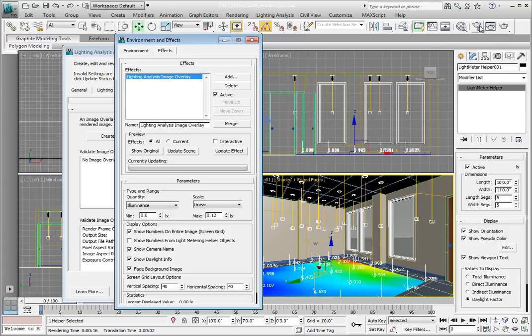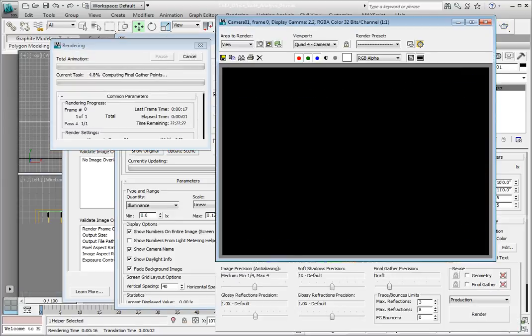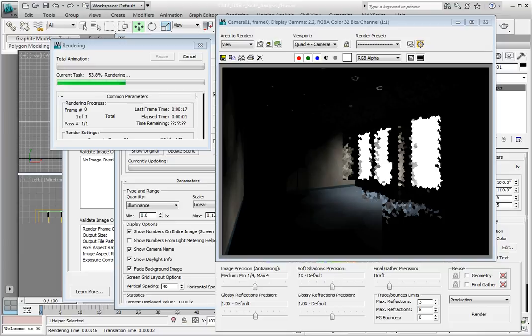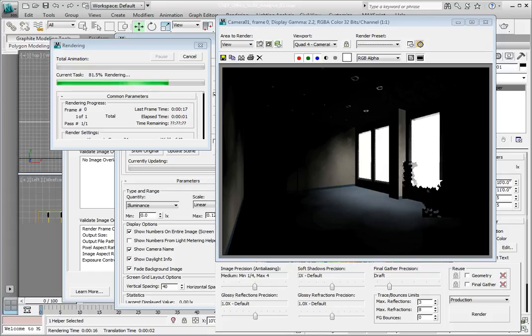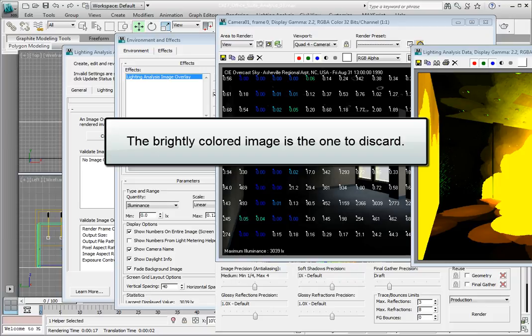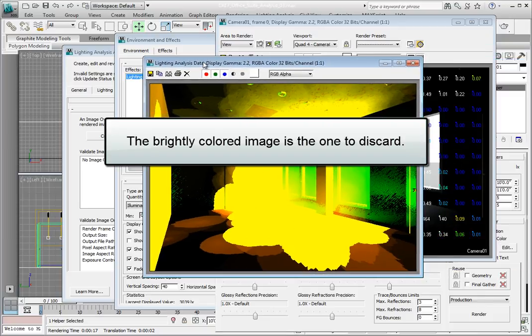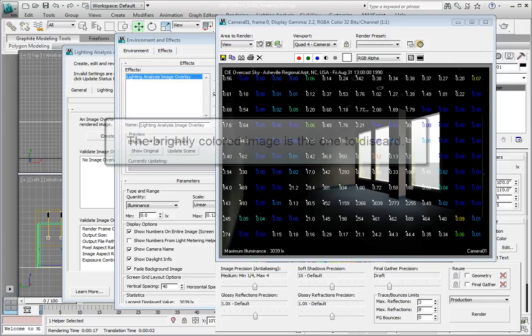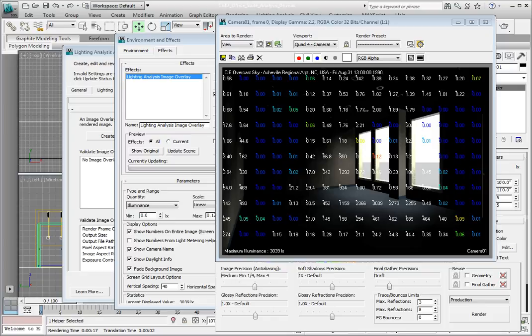We'll wait while the image renders. Once the rendering is finished, we will see a pseudo-color image that pops up. This we can close and discard. The final render is the image that we're interested in. It provides the lighting analysis and illuminance, and currently our color values are not set to the values that we have in the scene. Close the render dialog.